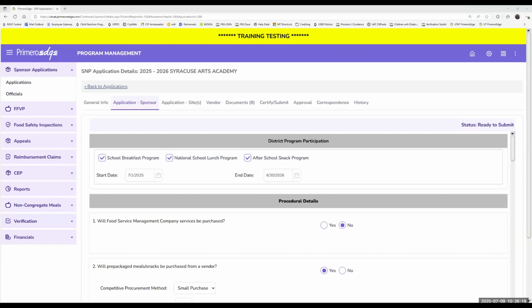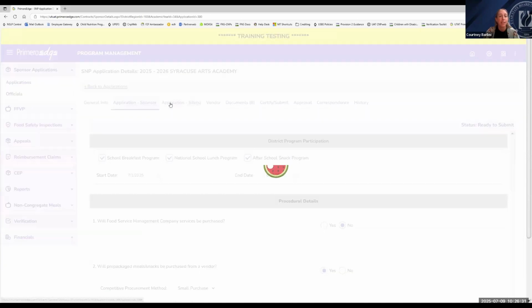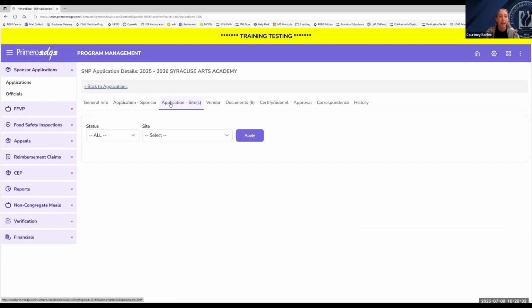Thank you. All right, it looks like we're ready to move on to the application sites tab. We're moving right along, y'all. So we were just on the sponsor application tab, and we'll just move right over to the right to the application sites tab. This tab is where you will fill out the information for each of the sites that you operate. To see all of your sites, make sure the status is all.